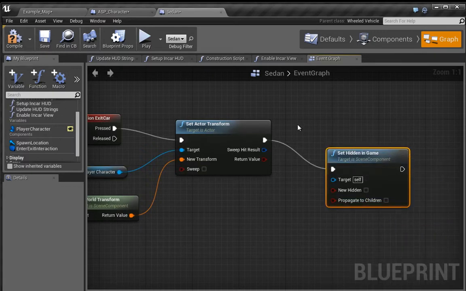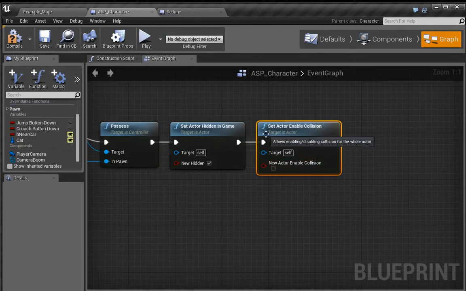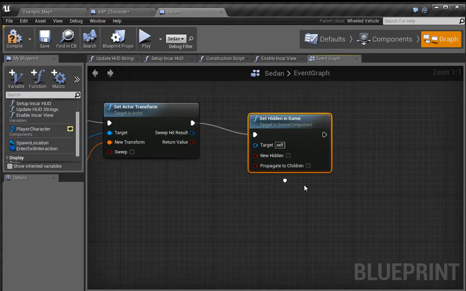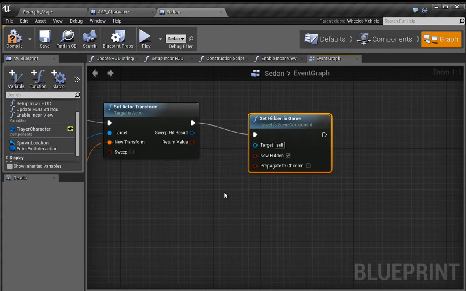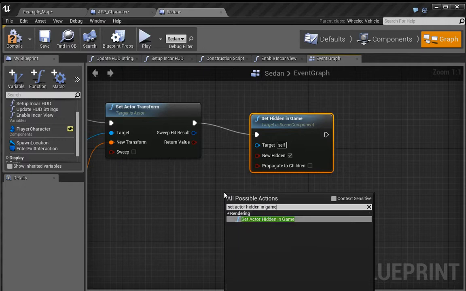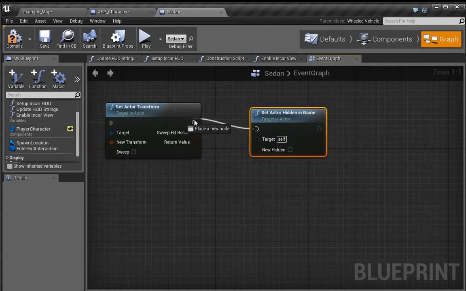And then set actor hidden in game. And if we go back over here, you see we got set actor hidden in game, and this is checked. So we actually want to uncheck this. Let's just substitute this for the right one. So we're going to check this.